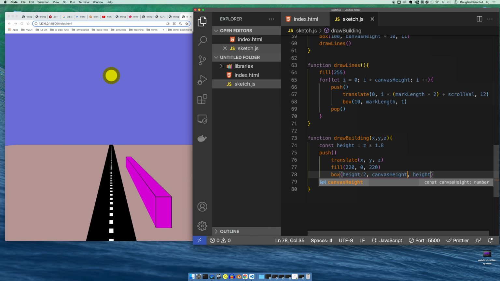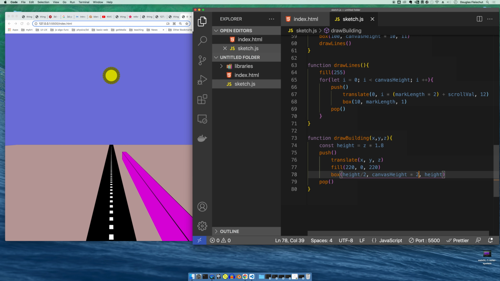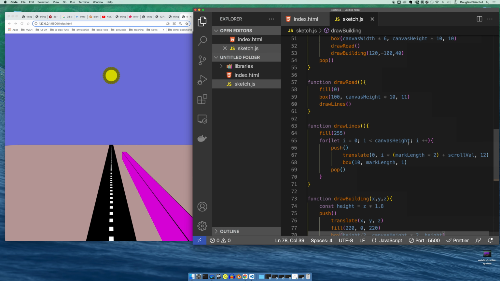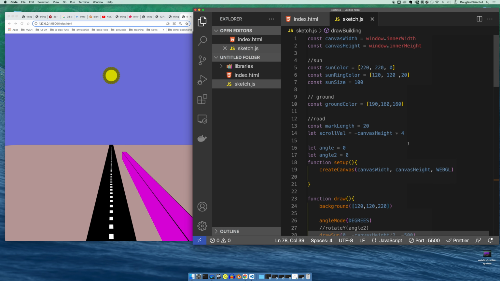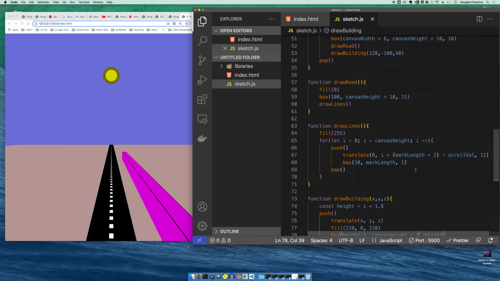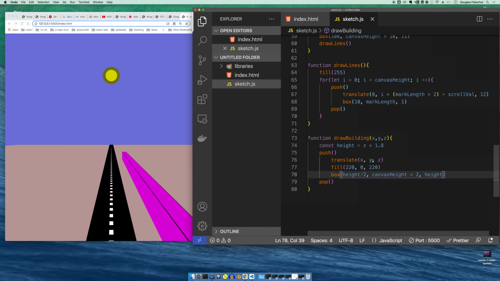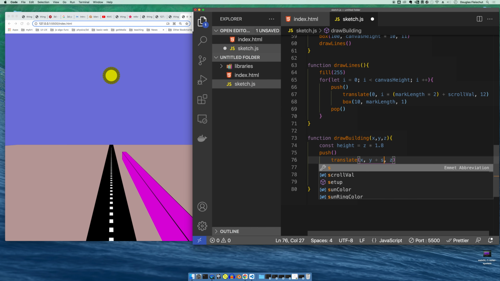There we go. That's not very long. Why is canvas height so short seeming? All right, so there's canvas height times 2. And of course, that's the same length as the scroll value. Oh, actually, it's negative canvas height times 4. But at any rate, we can use that scroll val. That's really what I was trying to say right here. Just like I did on the road.